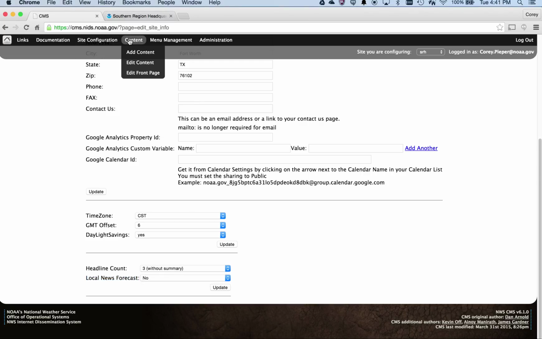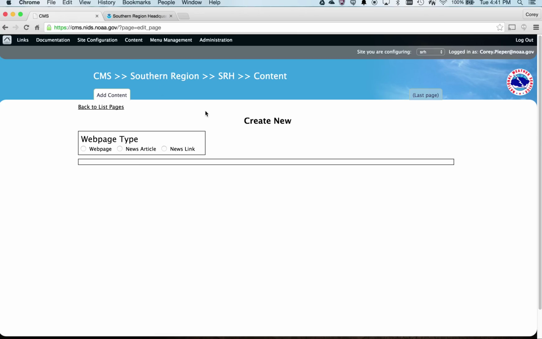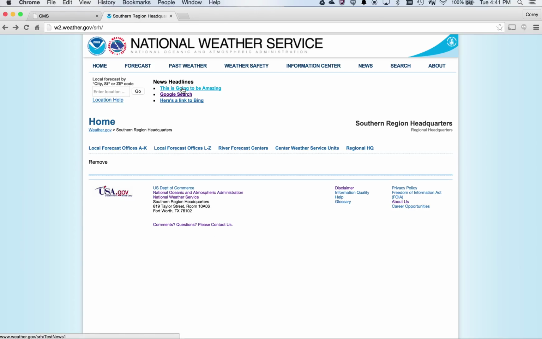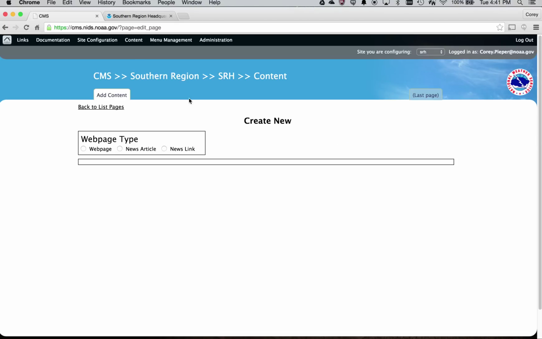So on to actually creating and editing content. First, I'm going to go into under content, go to add content. And when you go to add content, you can add any type of content, web page, a news article, or a news link. The latter 2 are what we're talking about here. So I displayed earlier on this page, this top one is a news story, and these last 2 are news links that just go to another web page.